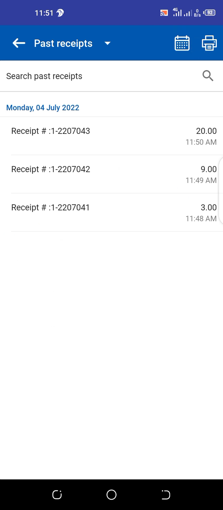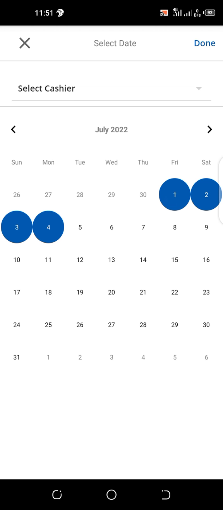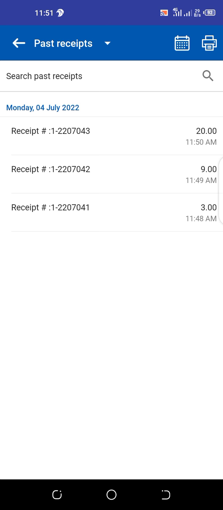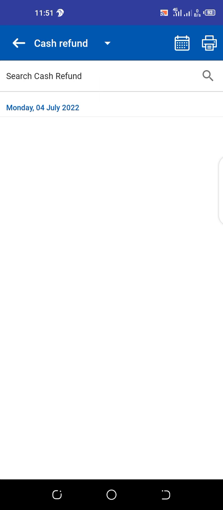All right, so let's say I want to view for July. These days, I didn't do any sales. And you can print from this little icon here. You can view past receipts, if there were any refunds, if there were any credit notes.